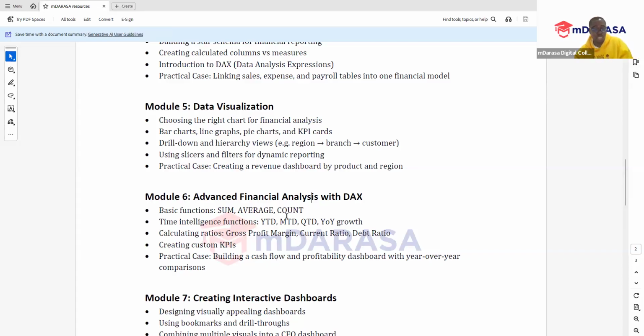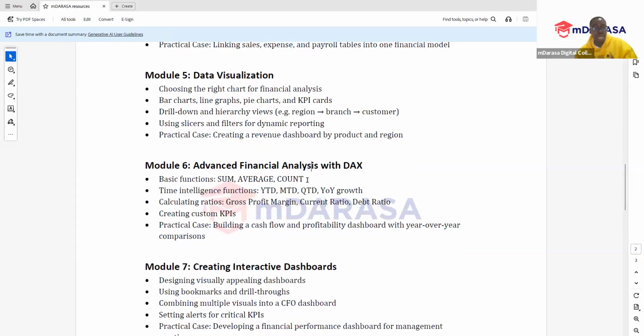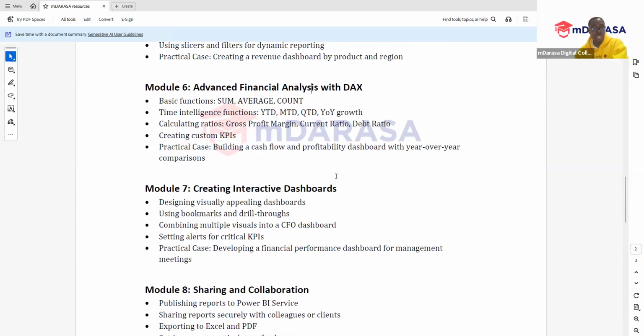So you'll find that module 6 is all about us learning more of what? Learning more of DAX, that is Data Analysis Expressions. Creating interactive dashboards, the same case you're going to do with Excel, just before you jump to Power Business Intelligence, so that you can learn and understand how we normally create the dashboards.